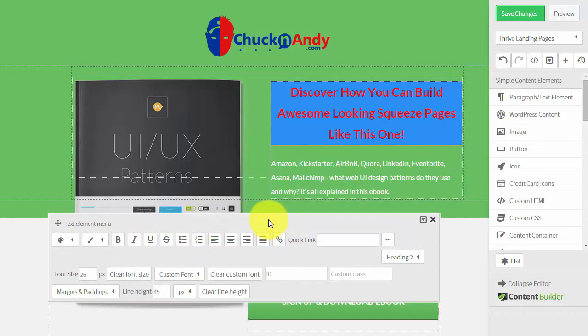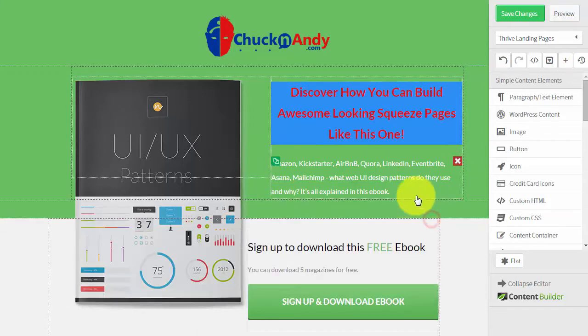Again, nothing special, very simple to do, and it's pretty much what you see here is what you actually get. So I'm happy with that. I'll close that little option there. Down here, again, it's just another text element, so I'm not going to show you exactly how to do that. Over here is a massive image element.